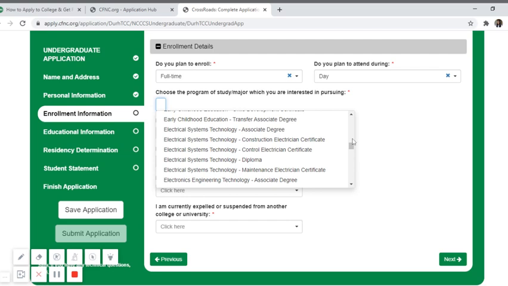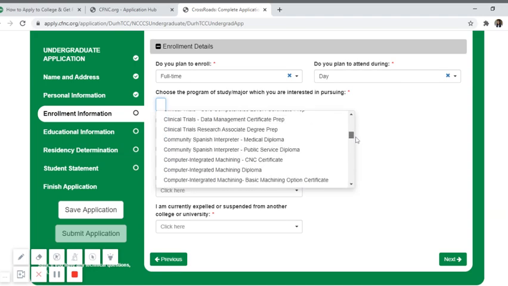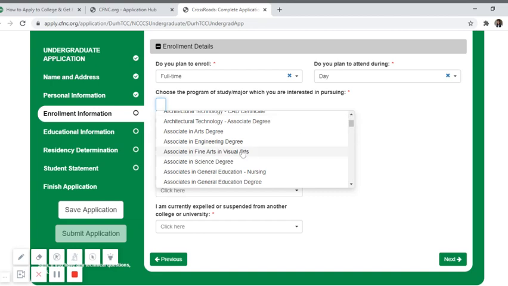Now, besides an associate in applied science in different fields, there's so many fields, as you can see. You'll also see, if we scroll back up, that there are associate in arts, associate in engineering, associate in fine arts, associate in science, associate in general education nursing. So all of these are not associates in applied science. I know it's really confusing. These are going to transfer, but where they transfer to can be tricky also.